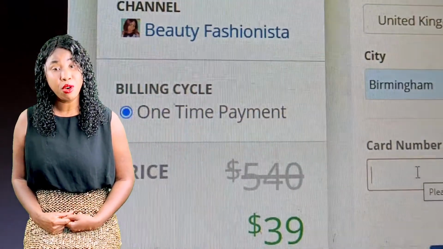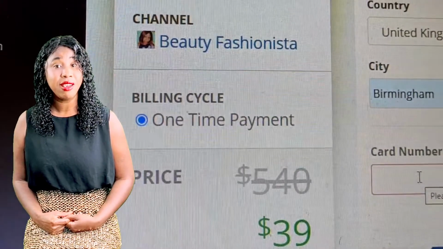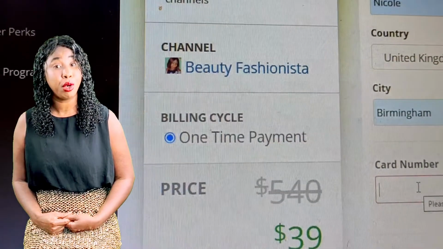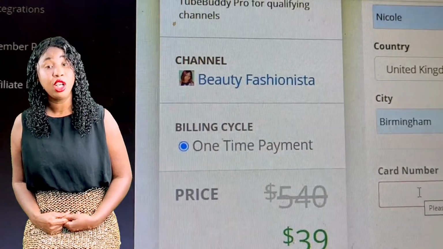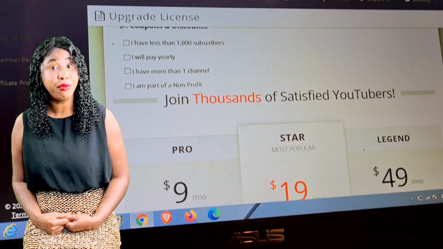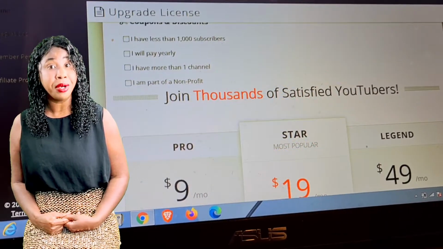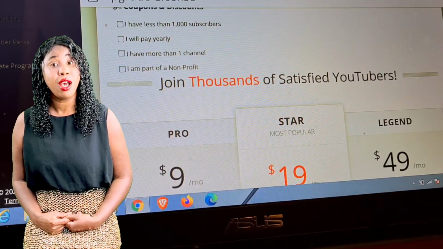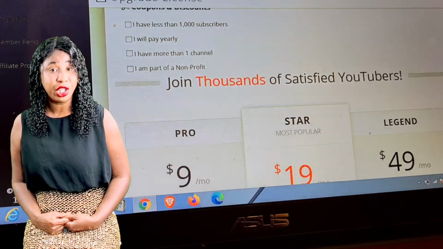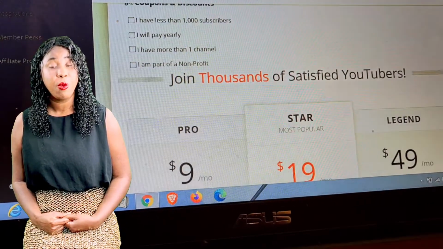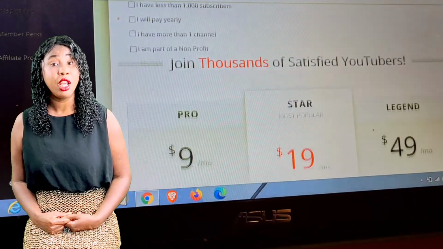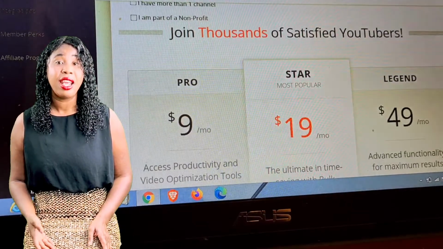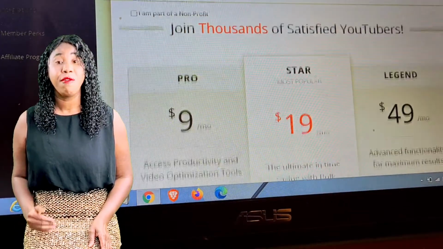So for a very small fee of $39, okay, that is US dollars, you can have Pro for a lifetime. Yes guys, so instead of paying $9 every month, which is quite a lot of money, right, you get a lot of features with Pro. You get a lot of features with Legend. You get minimal features with the free version of Tubebuddy.